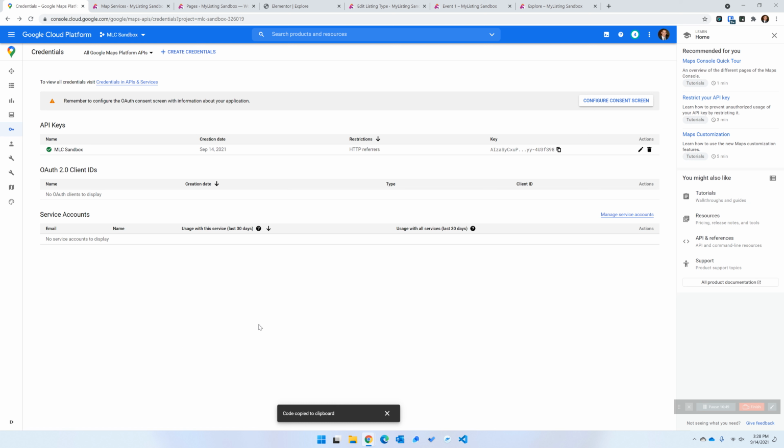Again, greatly simplified, because I've gone through the pain and done this over and over again to simplify it for everyone. So we've created the 3 API keys. We've locked down the referrers to only be usable from your website.